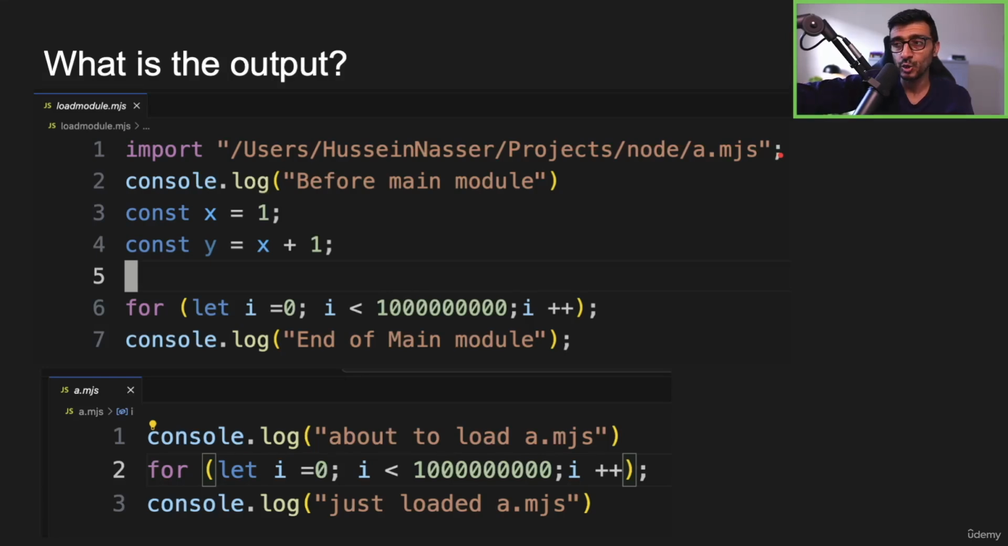MJS is basically the new format for modules. You're going to see me use different types here and there, but it really depends on your coding style and whether the project you're working on is new or legacy. Sometimes you cannot just switch. And of course, we're referencing a.mjs before the main module, printing, doing some operation, doing the loop, and then end module. So what is the output?